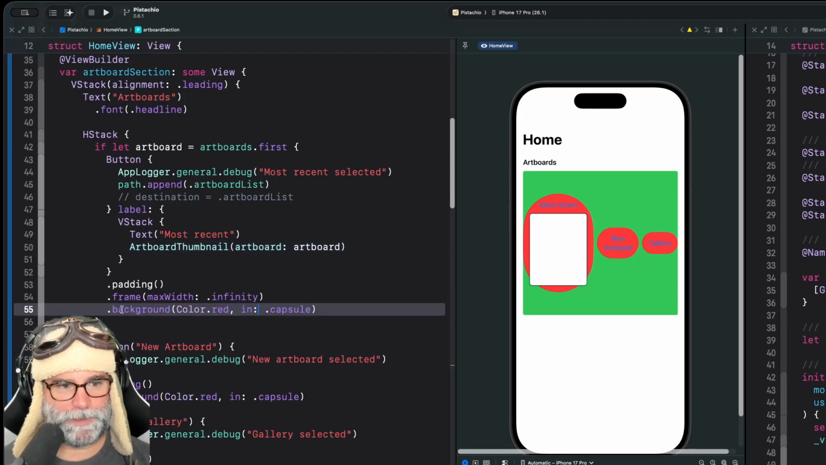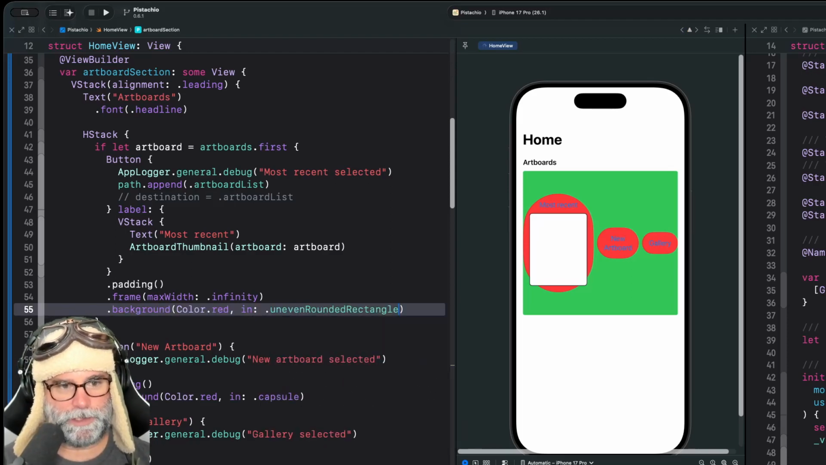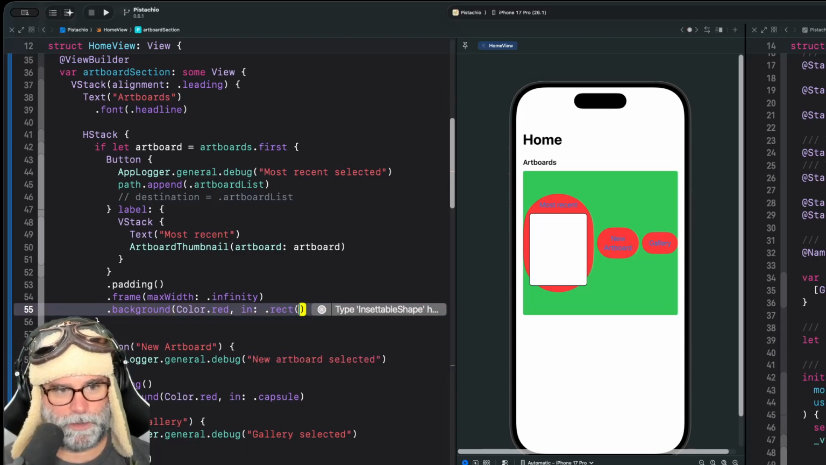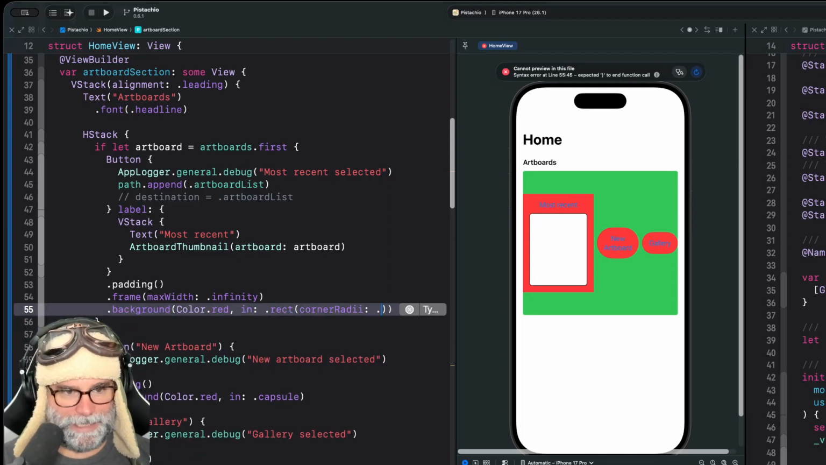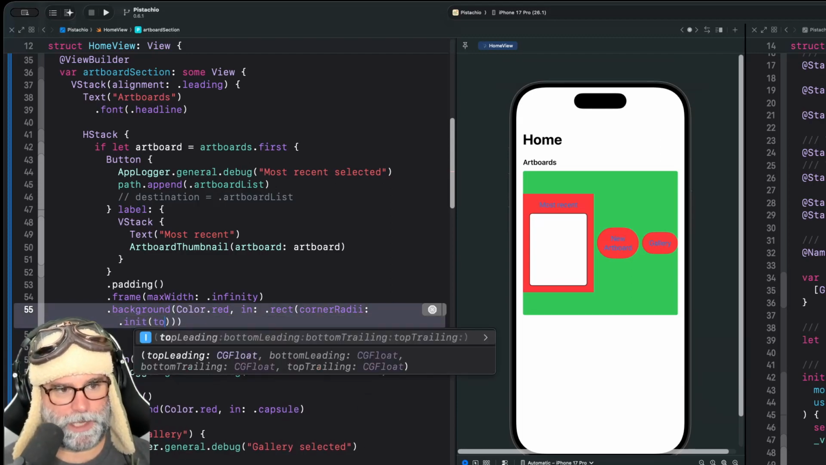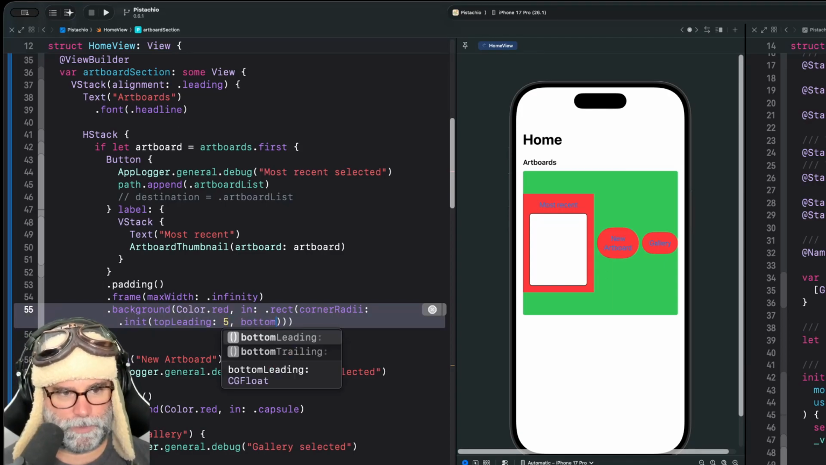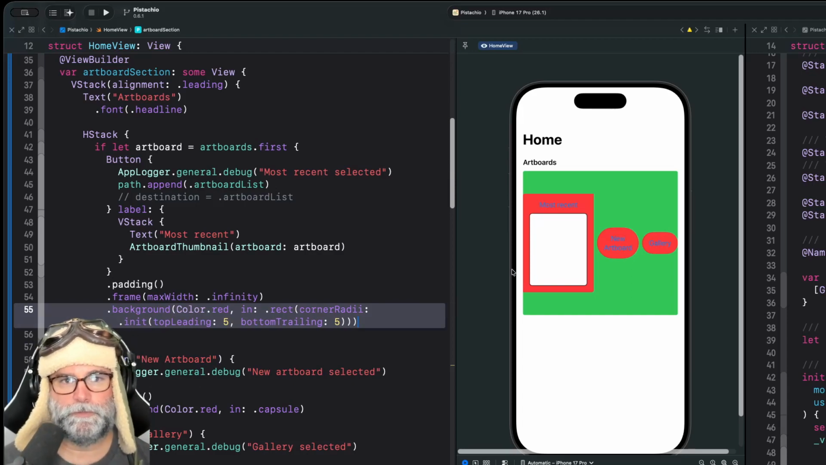Background color red and capsule. That's not going to cut it. So let's go uneven rounded rectangle. Wait, that's not even a thing. Come on now. Rect corner radii in it. We're gonna go top leading 5, bottom trailing 5. How does that look? Kind of fun.